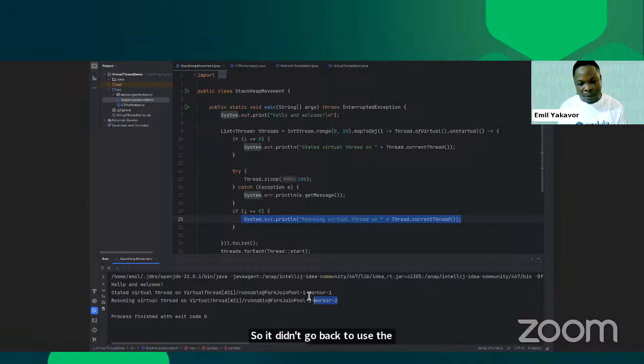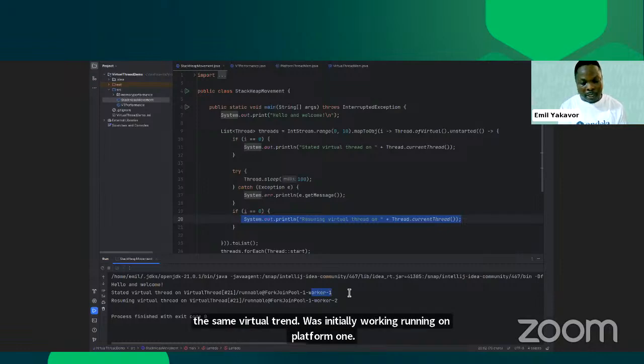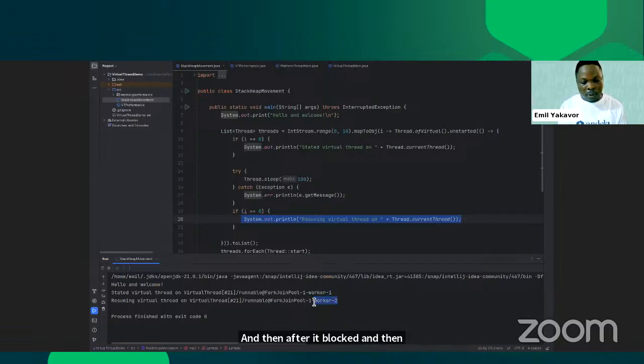So in the first scenario, if you're not convinced that it actually moved and then came back, then this second example should convince you that virtual thread 21 was initially running on platform thread worker 1, and then after it blocked and came back, it continued on worker platform thread 2.